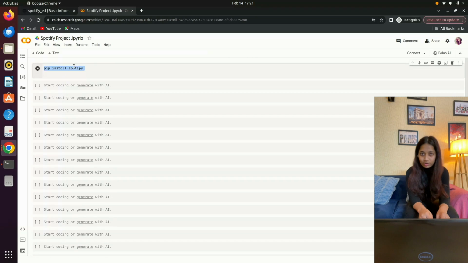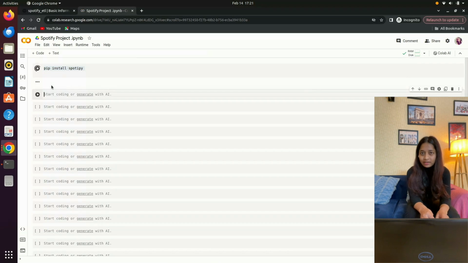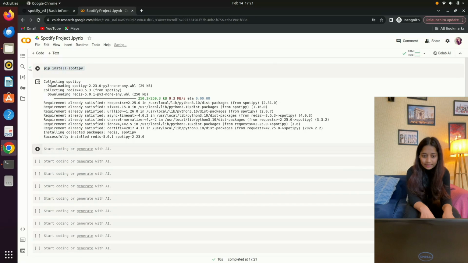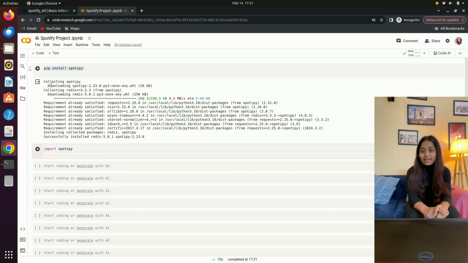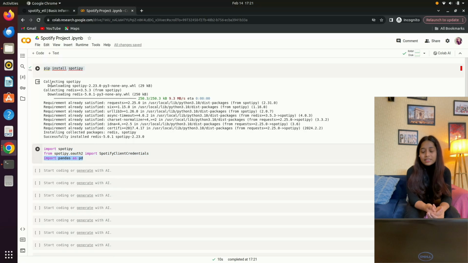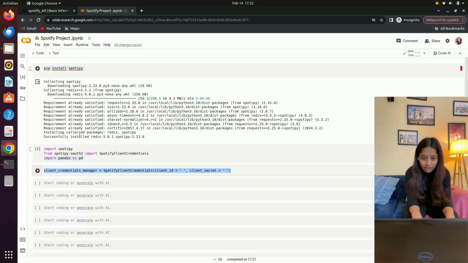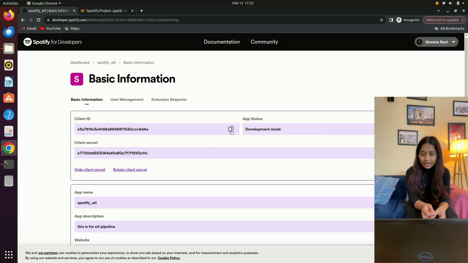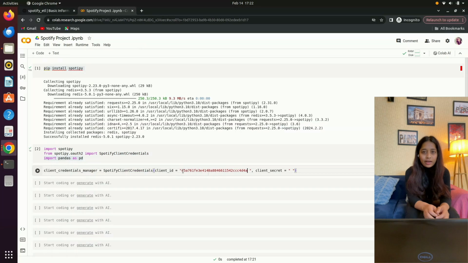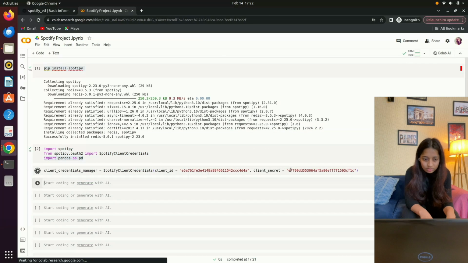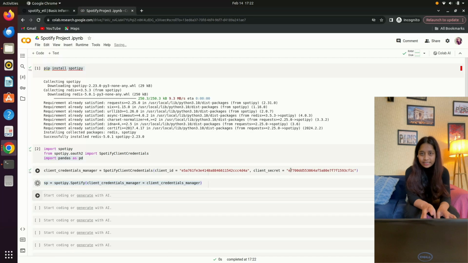So now first we will install the Spotify library, so that we can access the Spotify API, using the pip command. And then we will import Spotify and Spotify client credentials so that we can access the data from Spotify. It is basically used for authorization. And we will also import pandas so that we can do transformations related to data frames. Now we will paste our client ID and client secret that we got from the Spotify app. It is also basically for authentication, and we will put it into the client credentials manager. Now we will make an sp object of the Spotify library and put our Spotify credentials manager here.